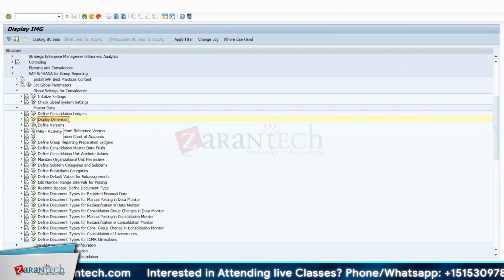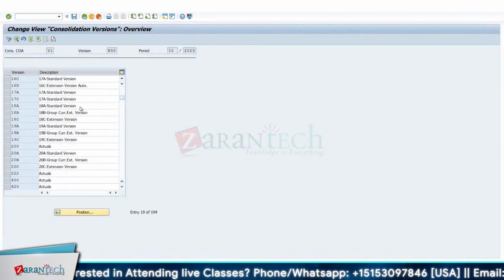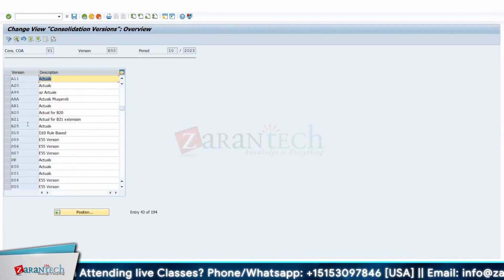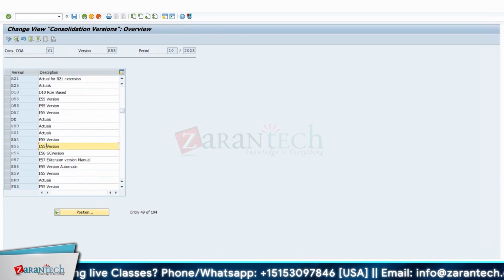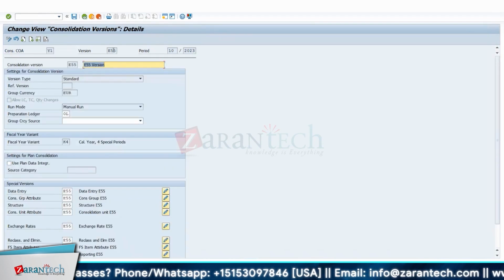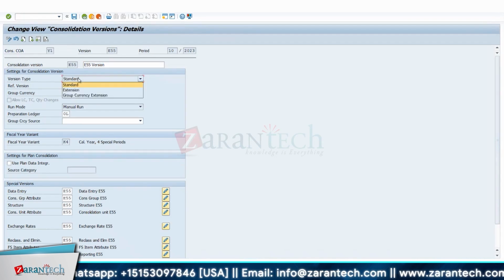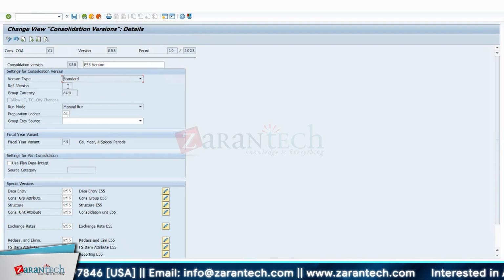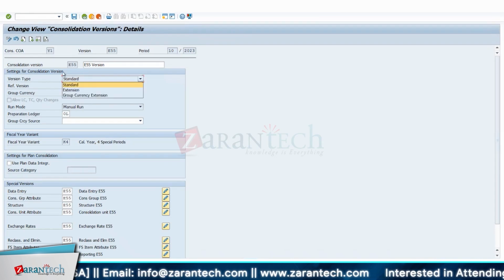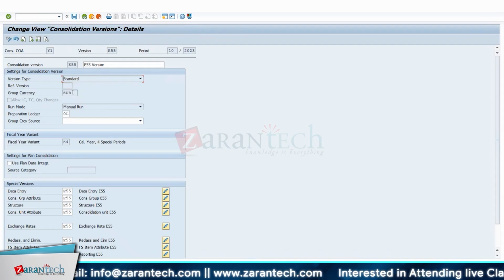Now, coming to the version, define version. Okay. So here you can see the versions have been created. If you see any version, what information is there in the version? Say, for example, I open one version, A55, which you have selected here. In this version, as I said, there will be three types of version: standard, extension, group currency. What version are you going to set up? Whenever you say standard, there will not be any reference version because this itself is a standard version. In which currency you want to consolidate, that is what you set. I want to consolidate in euro. And because it is a standard version, local currency, transaction currency, everything will come.